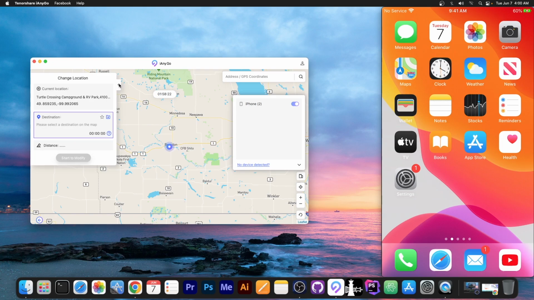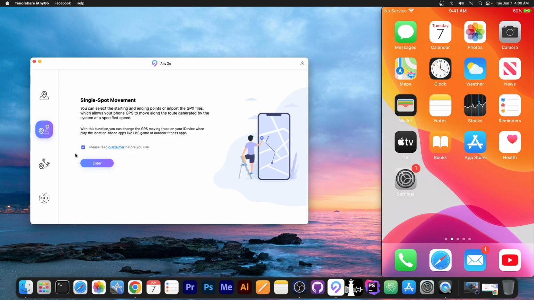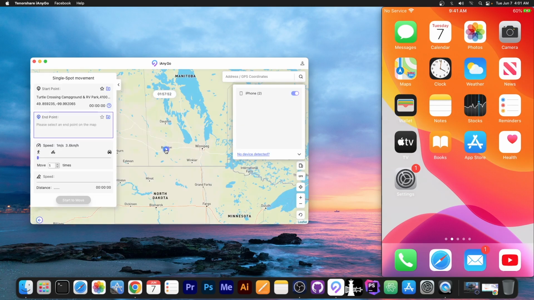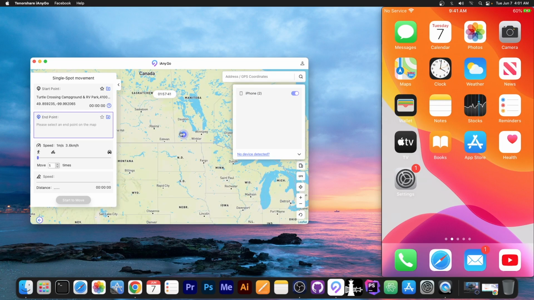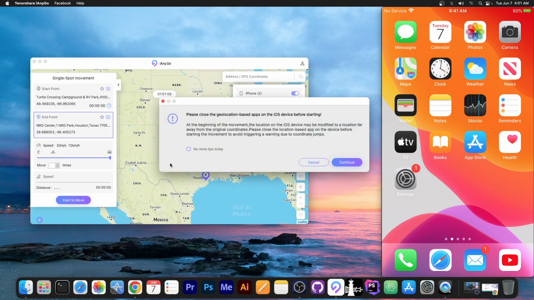But what if I want to actually make the phone believe I am moving? We go to multi-spot or single spot movement. I'm gonna go here with single spot movement, press enter, select the device again, and now I'm basically able to simulate going from one location to another. Let's say that I try to get from Canada, where I am, all the way up to Houston, Texas. So I'm going to select this one as the secondary location, and here we can adjust the speed. If you want to simulate walking to Texas, that's a possibility, although it would take a lot of time. You can go by bike, or of course you can go by car, which is 72 kilometers per hour. We can press start to move, and that's it.